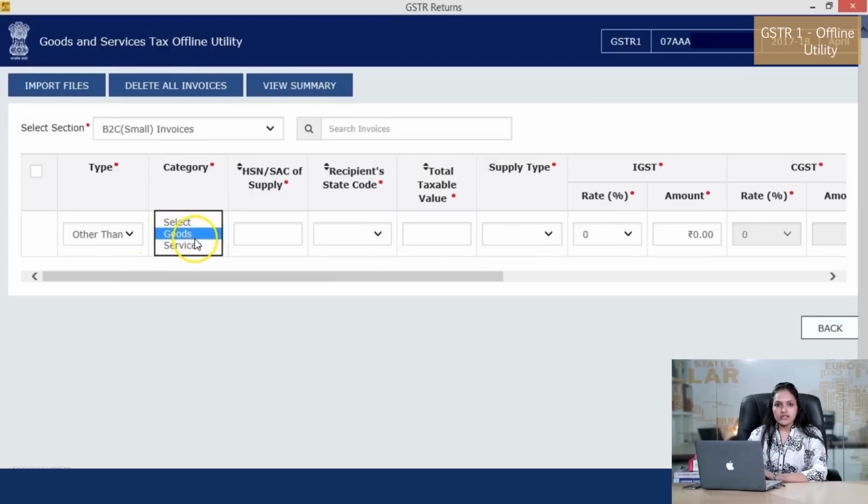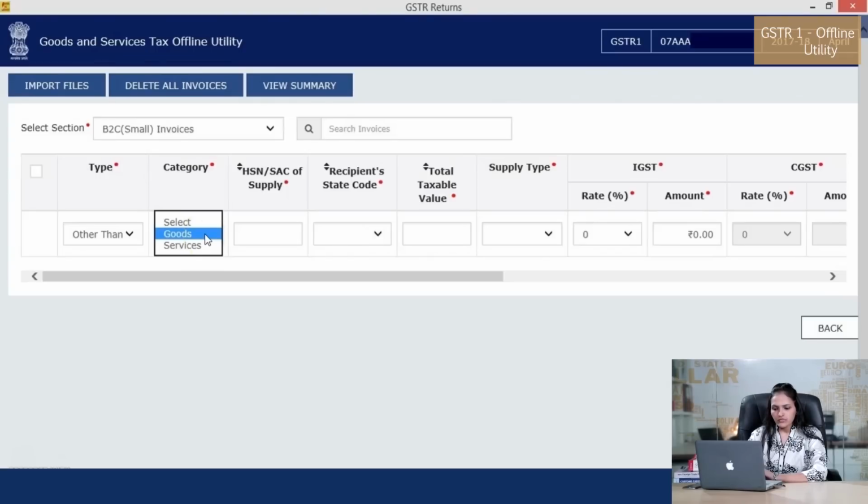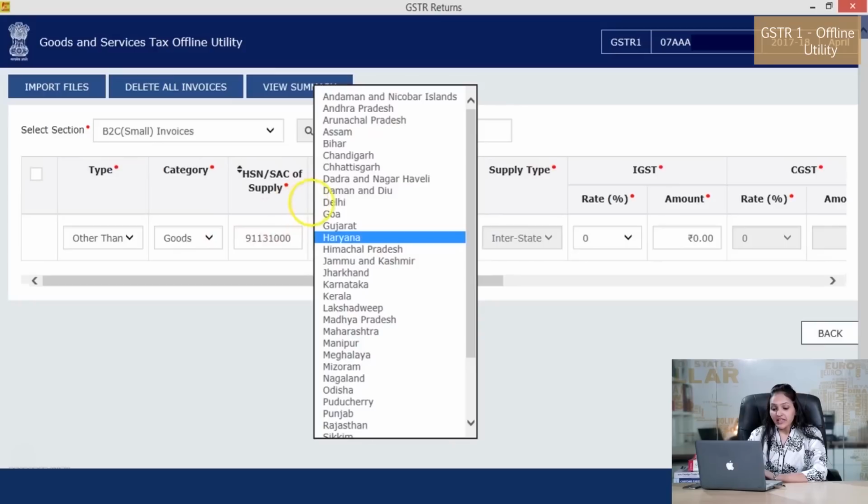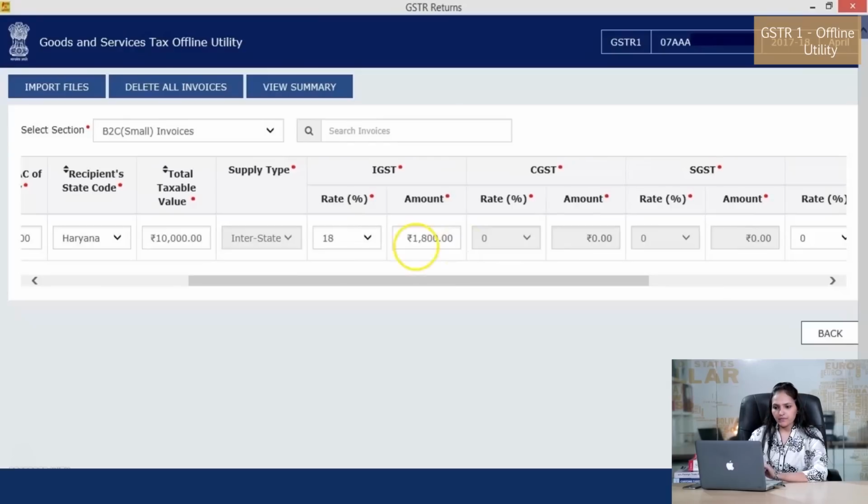Then select the category as goods or services. In my example, I am supplying say laptop, therefore I have selected goods. The user needs to enter the HSN code of the laptop. It is mandatory to write down the HSN or SAC code in B2C. After that, select the recipient state code from the drop-down state list. I have selected Haryana as the recipient state code. As soon as I select the recipient state as Haryana, the supply type is automatically freezed as interstate transaction.